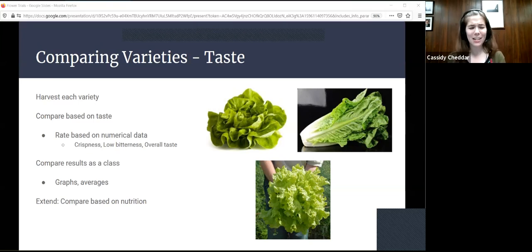If you want to extend, you can also talk about nutrition and see how they all compare and choose which is the best lettuce. Kind of like how Dr. Collins and her team learn about different plant varieties and which flowers are the best.